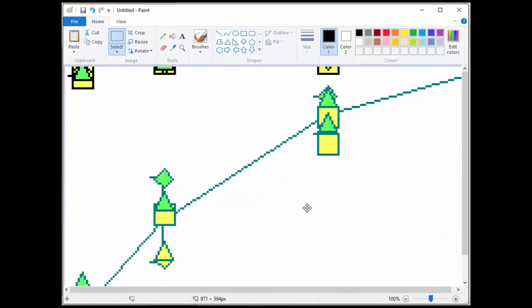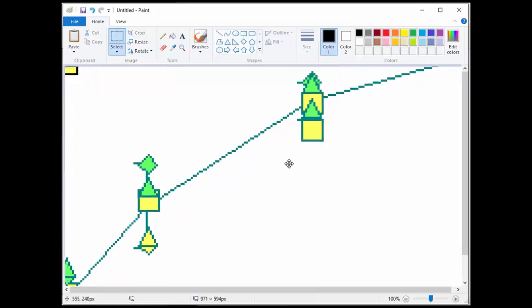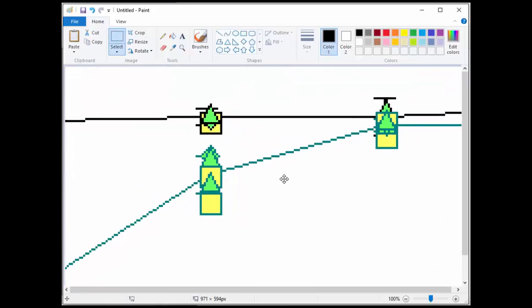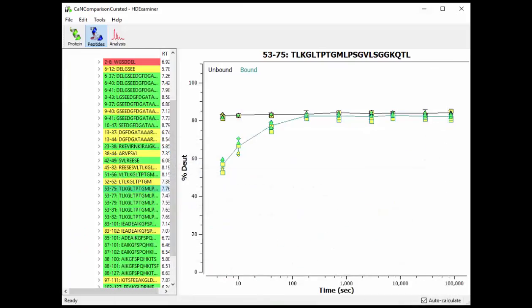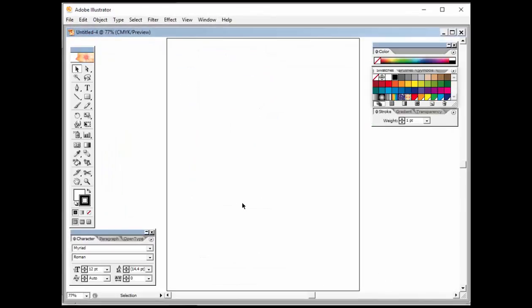So if you try to take something from HDExaminer, blow it up in Paint and put it on your poster, for example, it's gonna look bad. We can do better, and here's how. So now I'm going to do the same thing again, but this time I'm going to paste into Adobe Illustrator, which is a vector-based graphics tool.